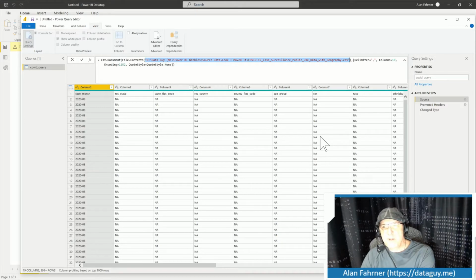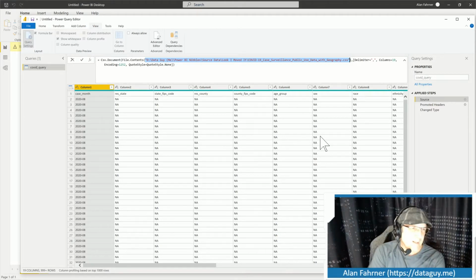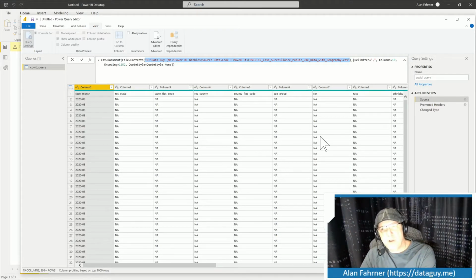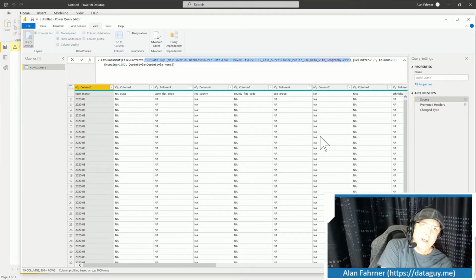Somebody else wants to use it, they've got to, and let's say you have 10 queries, a bunch of different files, they've got to go change the path in 10 queries, and then they give it back to you and you get to do it too. But you might move it.